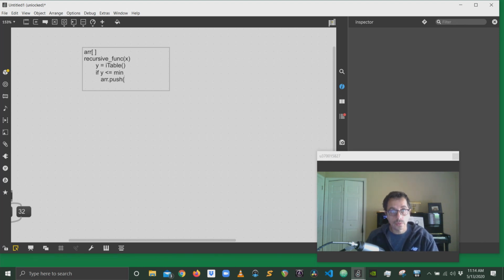I will use a pseudo Python-esque syntax. So I will push y into my array, and then I will need to call my function again, but this time I will subtract the y value from my x. So x is what remains of the measure to be filled. If this condition is not true, then I need to return the array. Okay, let's see how we can do this in Max.